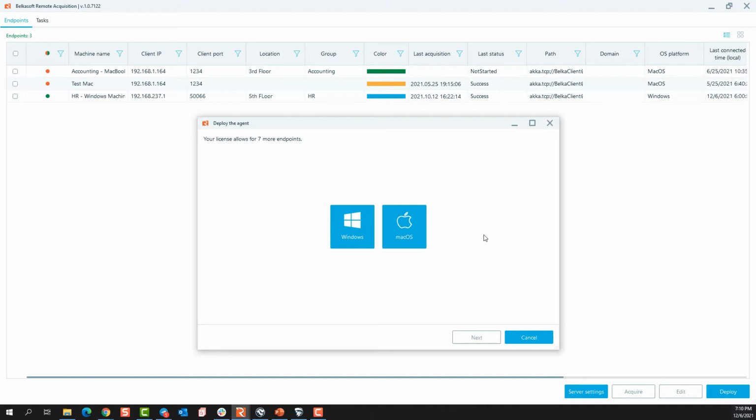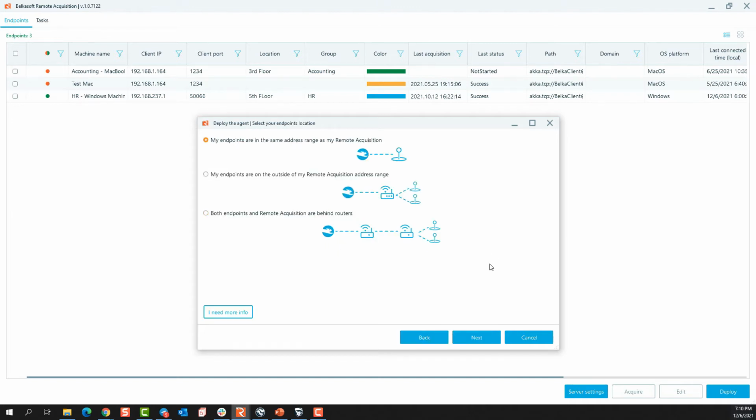So I'm going to get into the down and dirty of the deployment options of Windows and Mac OS. Now, I know we already talked about it, but I want to show you what it looks like inside the product. So first, I want to click Windows. You'll see we have 3 options. My endpoints are in the same address range as my remote acquisition, the same network. This is where I'm currently at and why I did not have an external IP address in my server settings.